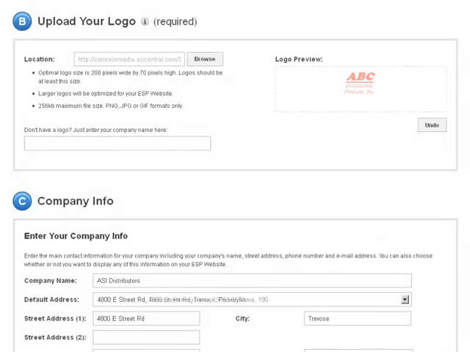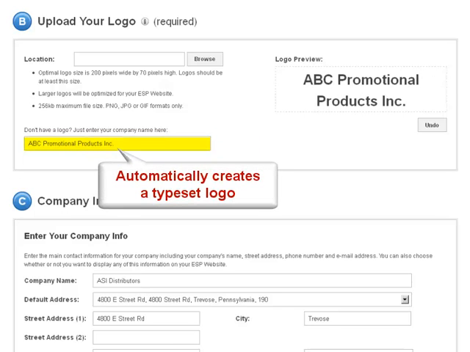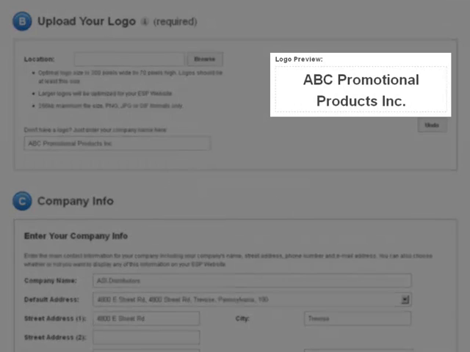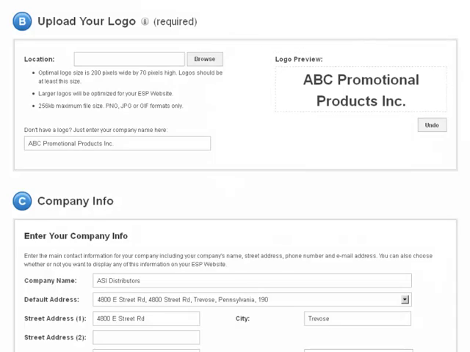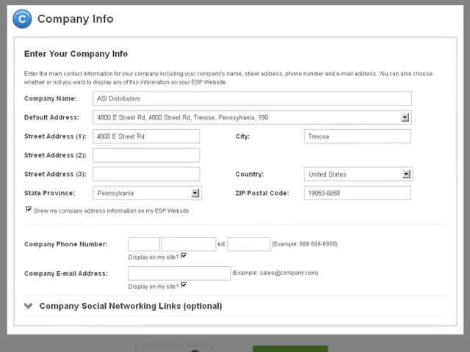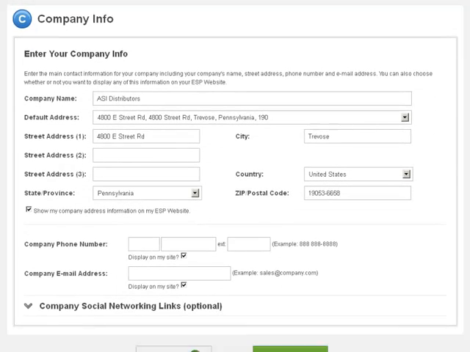If we did not have a logo, we could have just typed our company name into this box, which automatically creates a typeset logo. Just like with uploading an image, a preview of the typeset logo appears in the Logo Preview box. Now let's move on to section C, Company Info.